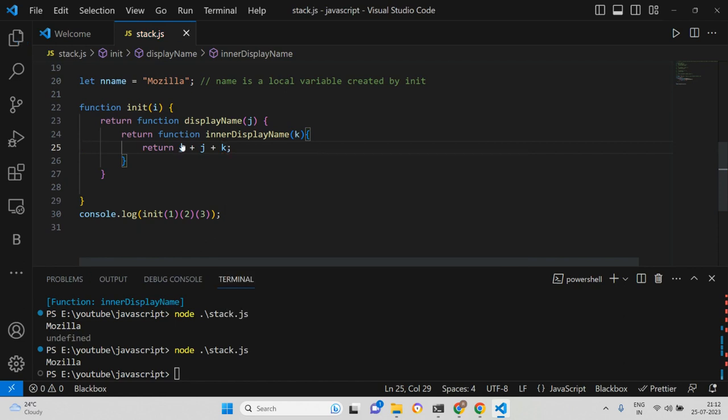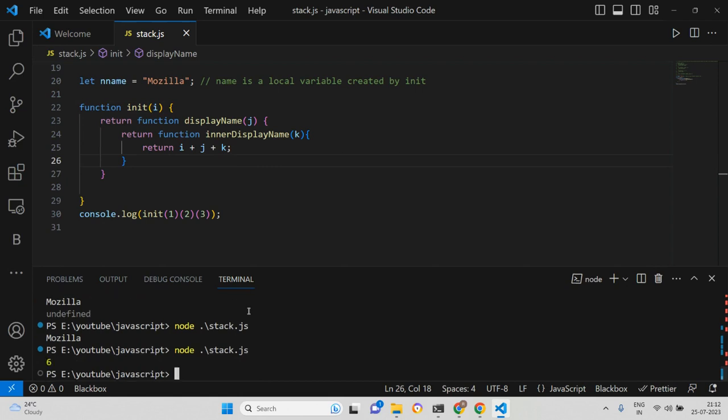So first, this will start searching for this. It will get the value K from here only. Then it will go to the outer function. It will search for J. It will get it. And then again, it will go to the outer function. It will get it from here. Okay, so let's see this. It should print, yeah, this is correct, right? This is the example of closure.